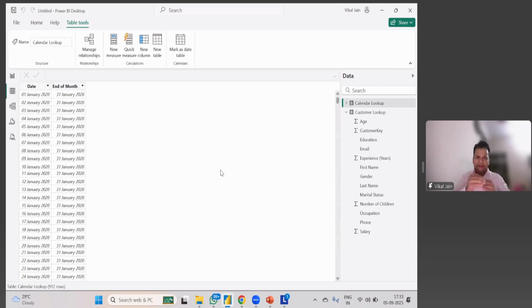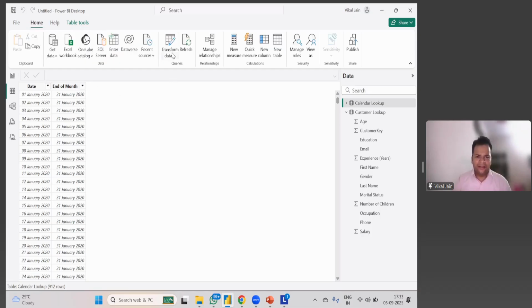Let's say you have already loaded your data in Power BI. Now you want to go back into Power Query. How can you do that? Simply go to the Home tab, and here we have Transform Data. Transform is a synonym of Power Query. So whenever you see the word Transform, it means Power Query by default. So, Transform Data.